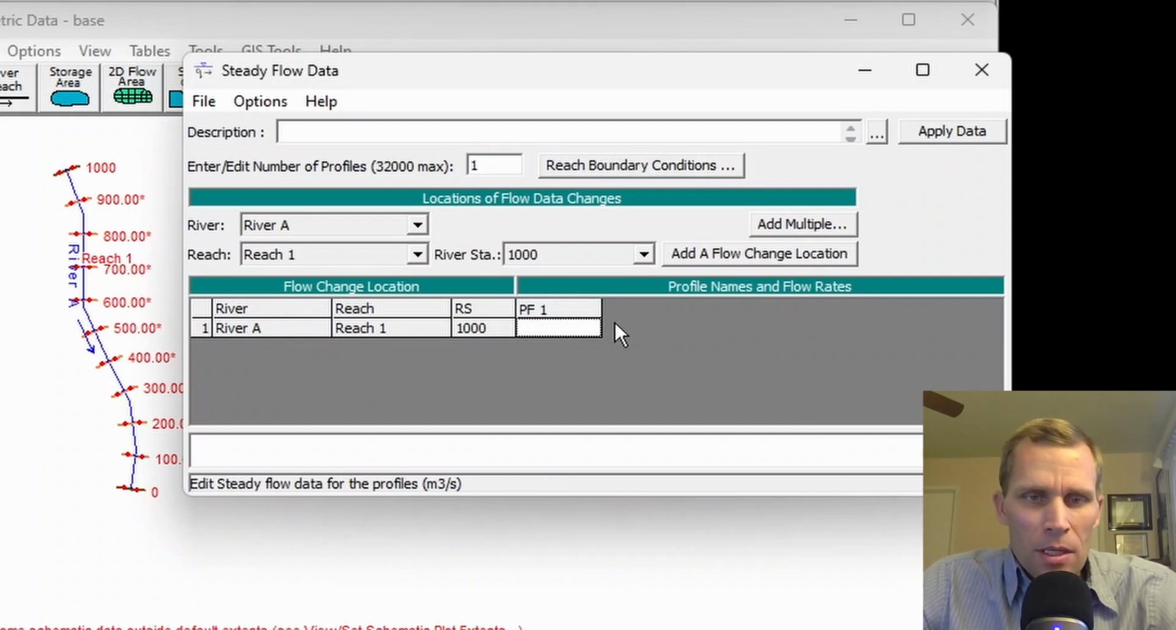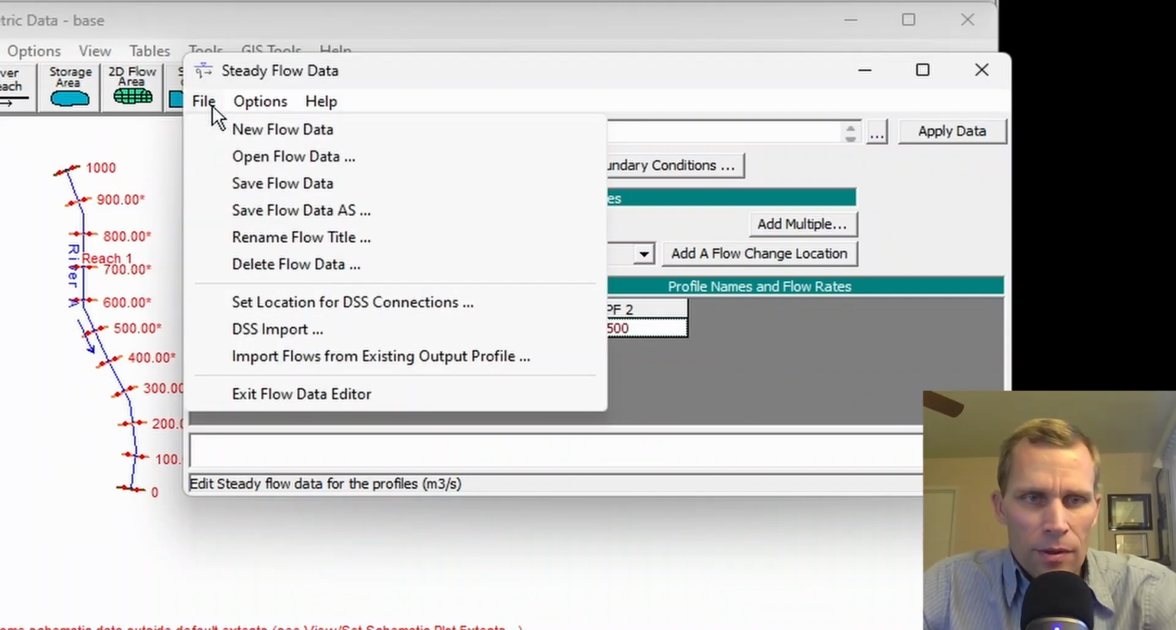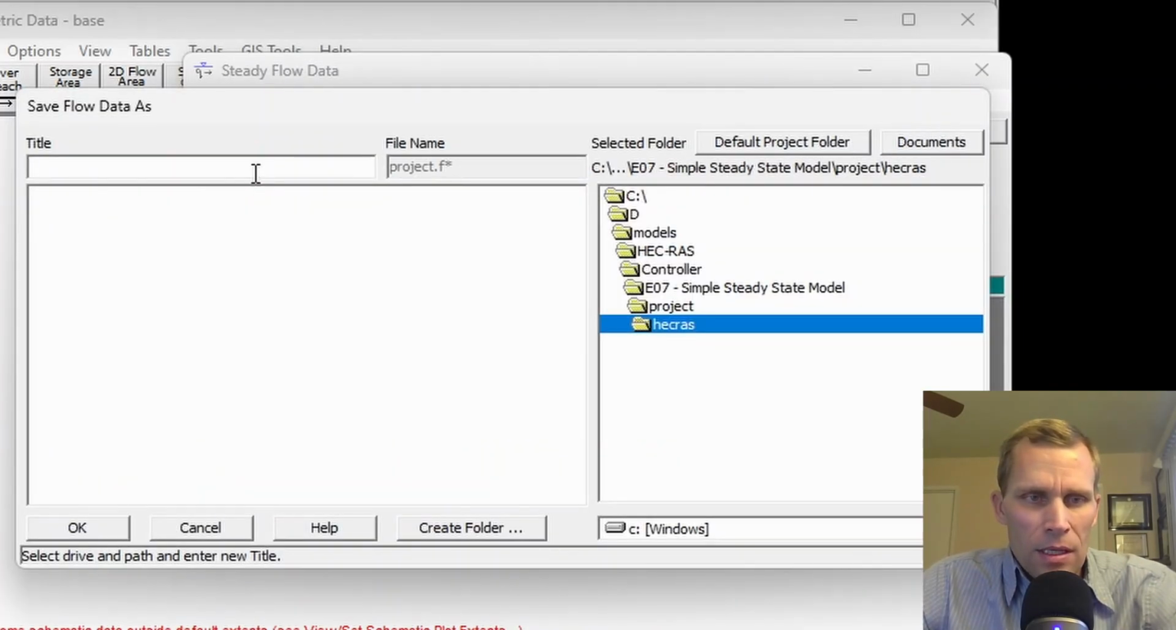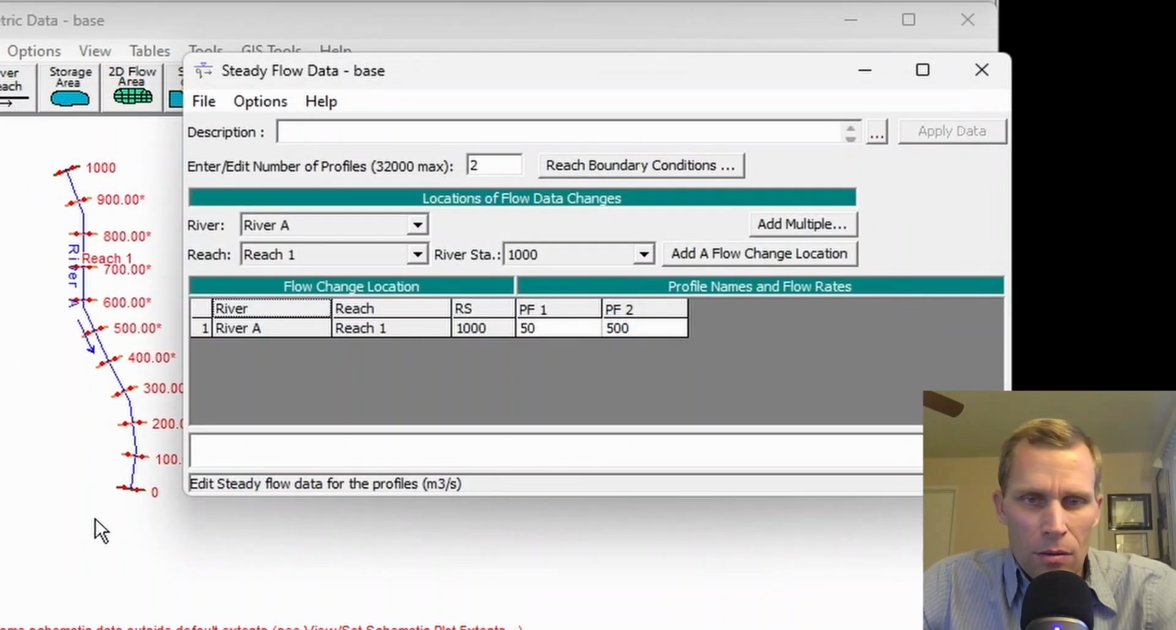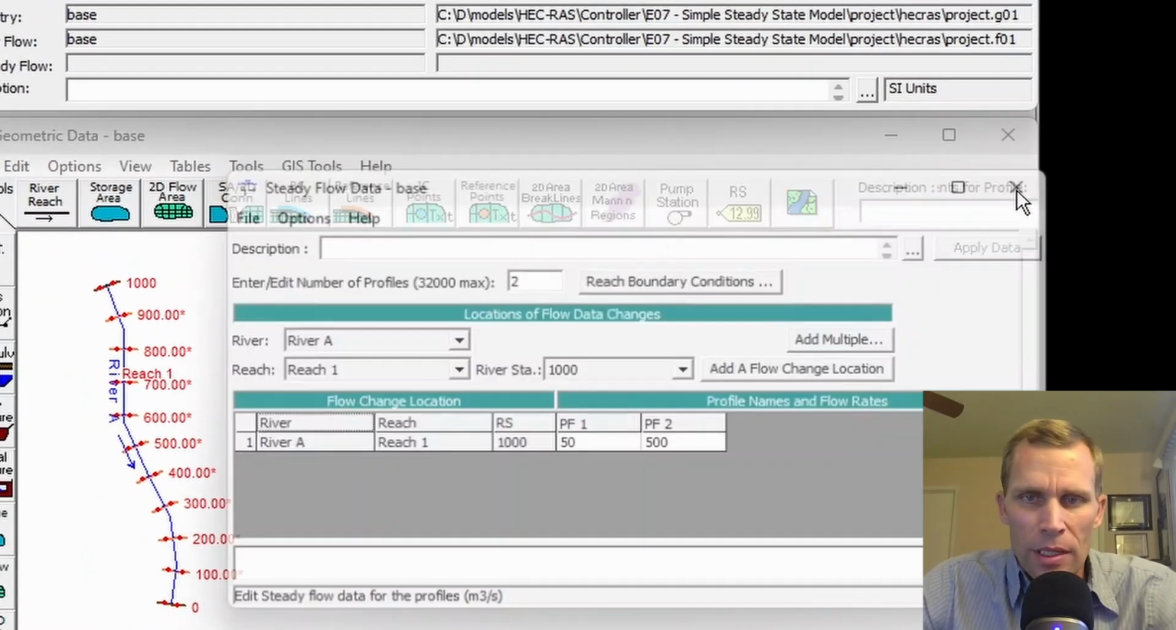All right, so what I'm going to do next is add two flow profiles. We're going to run the simulation, and then the code that we're going to write in just a moment is going to increase that number. So we'll start with 2. That gives us a PF1 and a PF2. Let's go with 50 CMS and 500 CMS for the two different flows. File, save data. I'll just call it base and okay. All right, so we can close that.